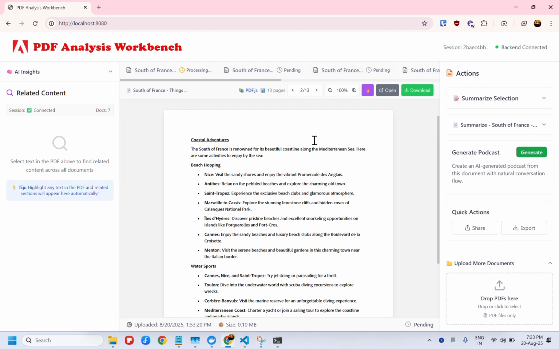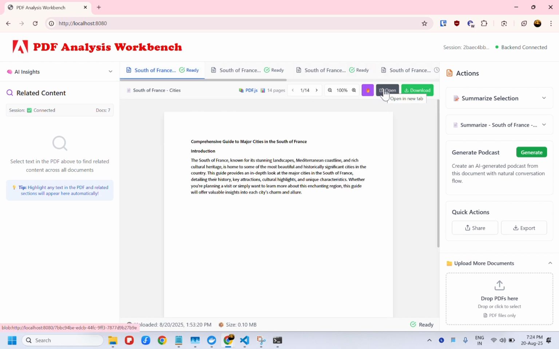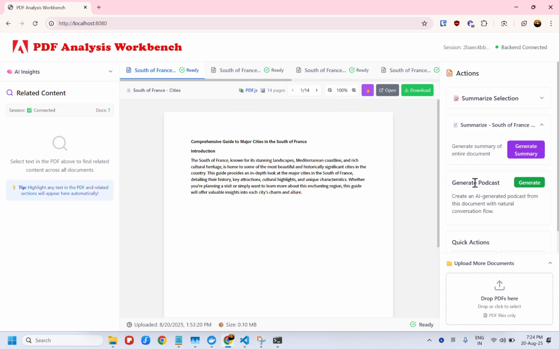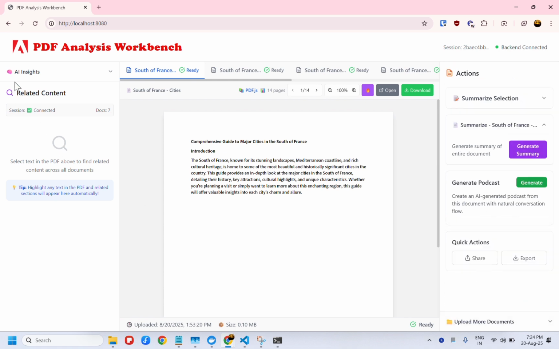Okay, the next page is like this. Also we have the download option if for any reason we have to download it, or we can open it on a new tab also. Okay, then we have these actions. We can summarize the selection or the whole document. We can generate a podcast, and we can upload more documents.